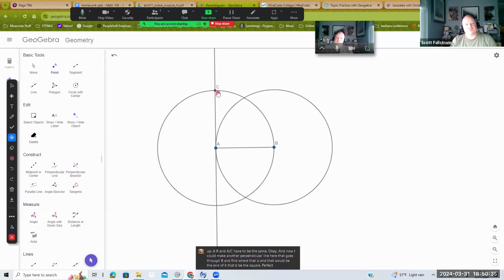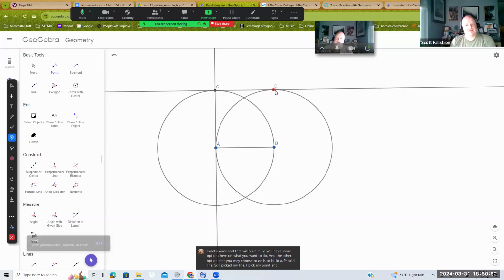What you can also do is build a perpendicular through C. It's going to come over, touch exactly once, and that will build it. So you have some options here on what you want to do. And the other option that you may choose to do is to build a parallel line. So I pick my line, I pick my point, and then I come over here and I construct that other point. Lastly, put in the segments. Don't forget to put in the segments. The segments are needed.